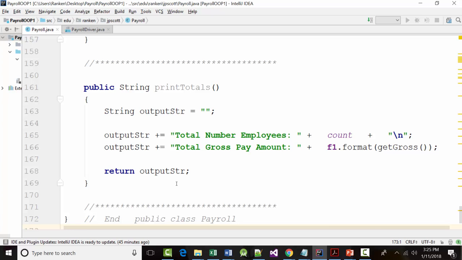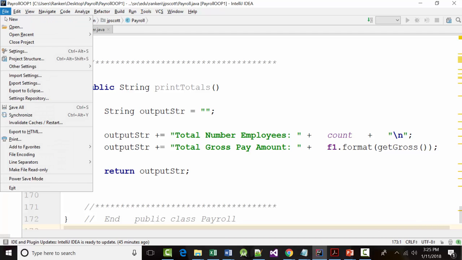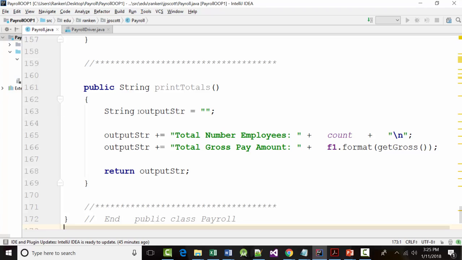Now, if you have not already done so, of course, it's a good time for a file, save all. All right.